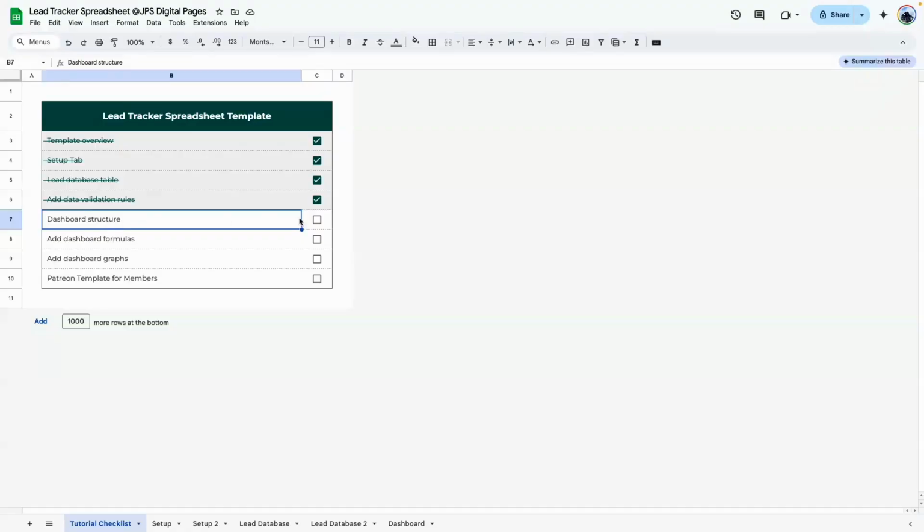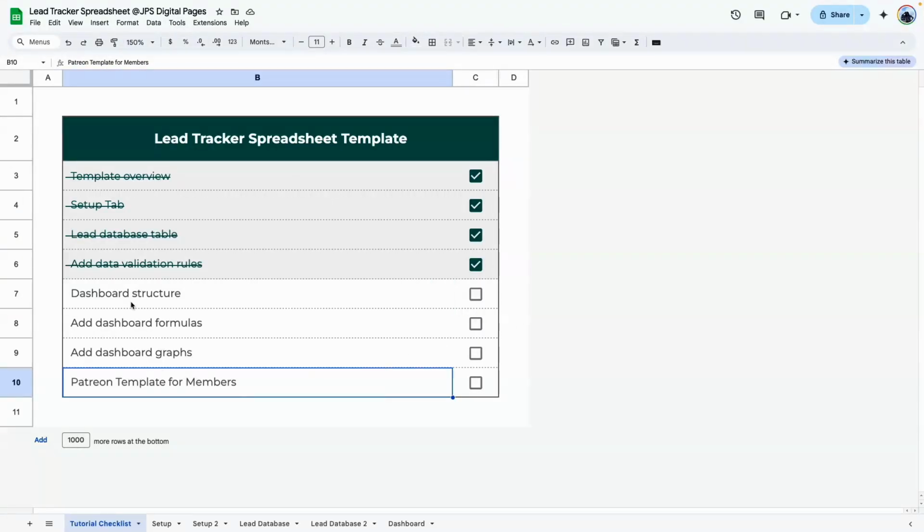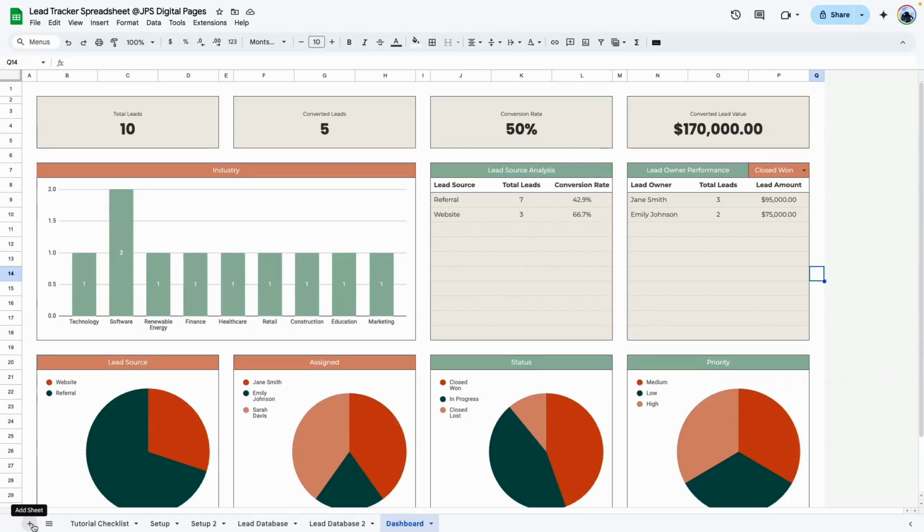Back to our tutorial checklist. We're done with the lead database. Next, we're going to build the dashboard structure. Okay, so here's our dashboard. We'll start with a blank sheet.